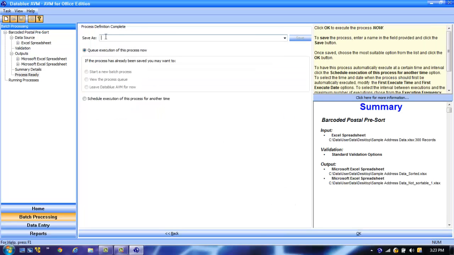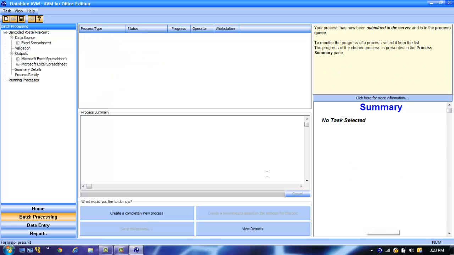I can now give this process a name and save it. If I was to use this on a regular basis, say for example I was going to run this every week or once a month as a regular mail out, instead of going through this entire process, I could simply save it, load AVM for Office next time, load that file and execute it. I'm just going to run it now and simply say OK.